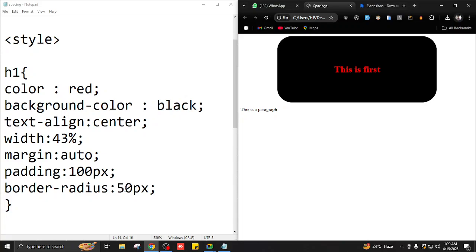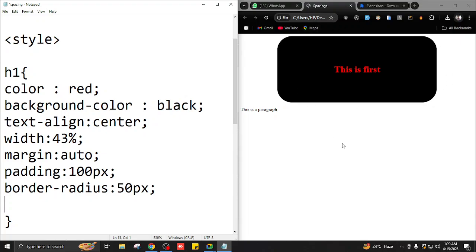Shall we move to the next property? Yes. So now I want to put a border around this element. What is border? The line around the corners. Yeah, exactly. Good. So the property for border is simply border.